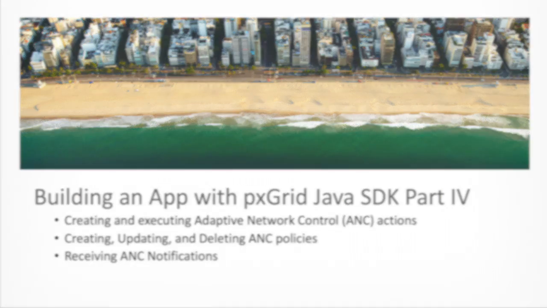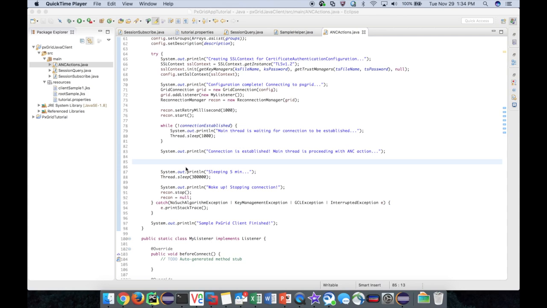So let's get started. I've created a new Java file called ANC actions that is a copy of the session query class we made before. The only difference is that I've removed the logic to perform the session query. All we do is connect to pxGrid and wait for the connection to be established. From here, we'll create an ANC policy and verify that the policy has indeed been created on the iceAdmin UI.